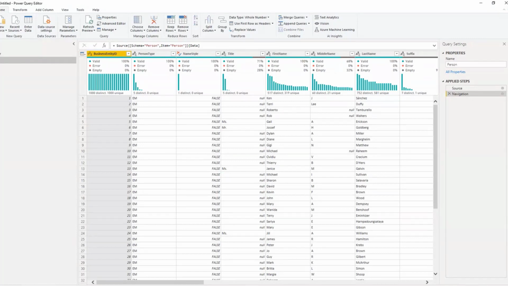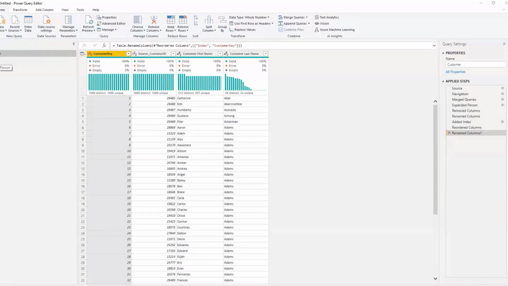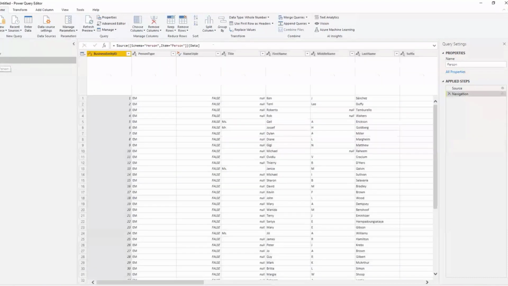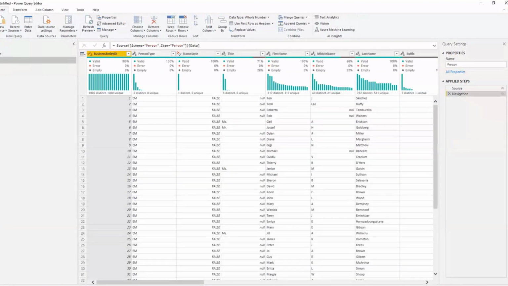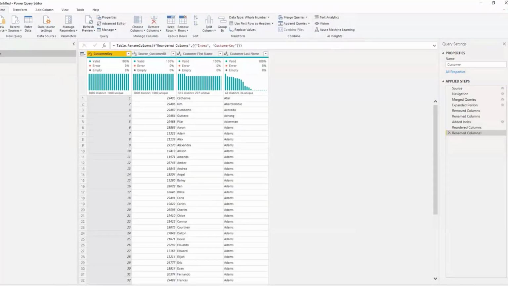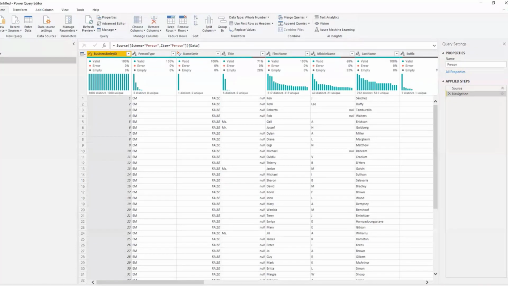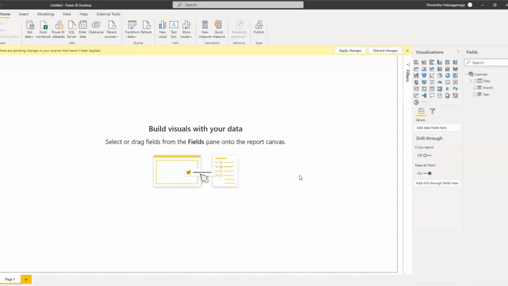So what it will do is it will make sure that it does all the processes and loads the data for this customer dimension. And it will keep this person table hidden, but it will be used for the required columns, and it will be refreshed from source as per the requirement. So I will click on Close and Apply.